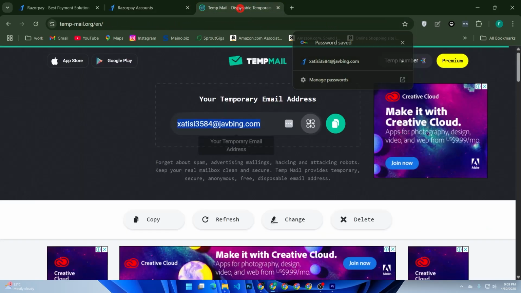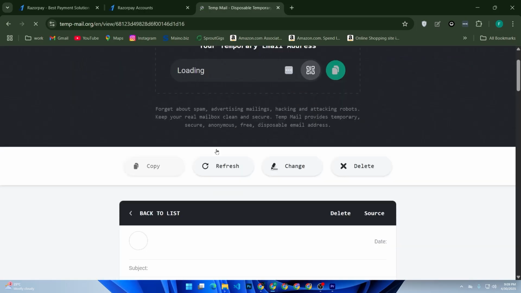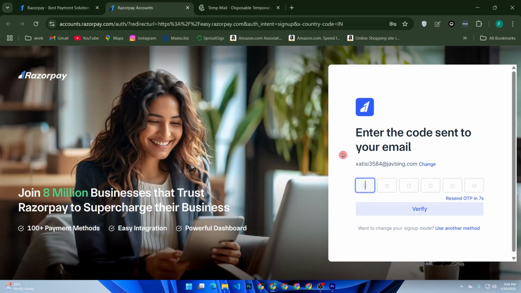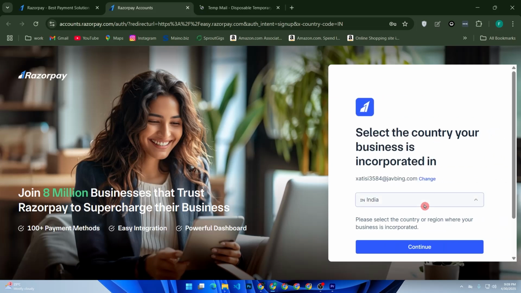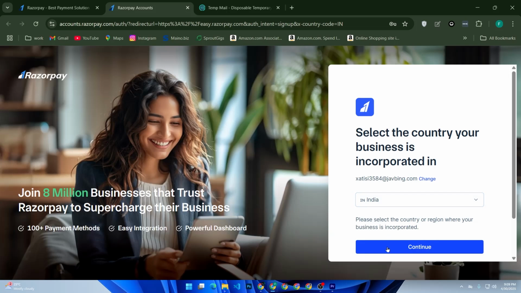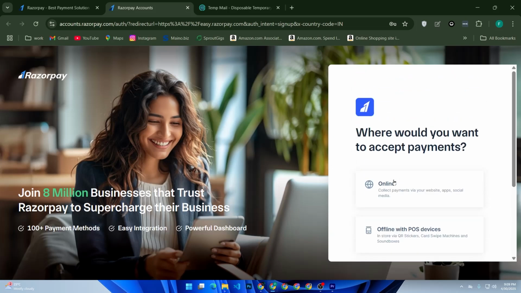Now go to your mail inbox. Now verify your email with one-time passcode. Copy the code and paste here. Then click verify. Then select your country where your business is incorporated, like India or Singapore. Then click continue. Then select online.